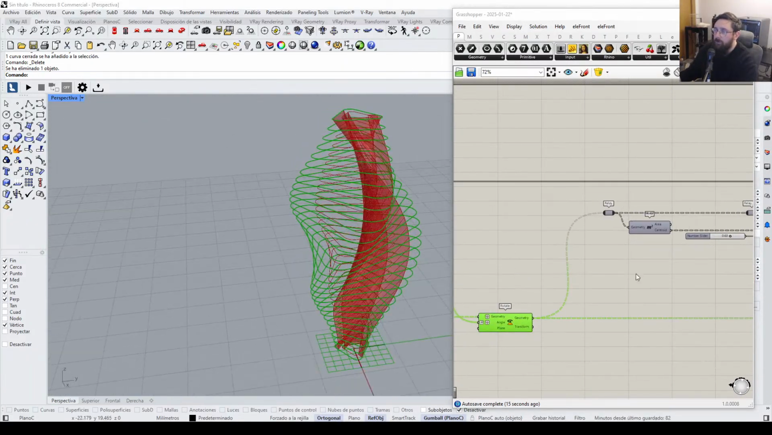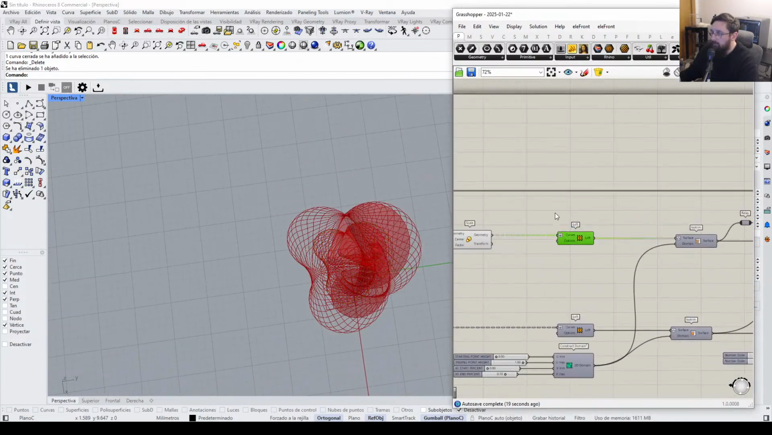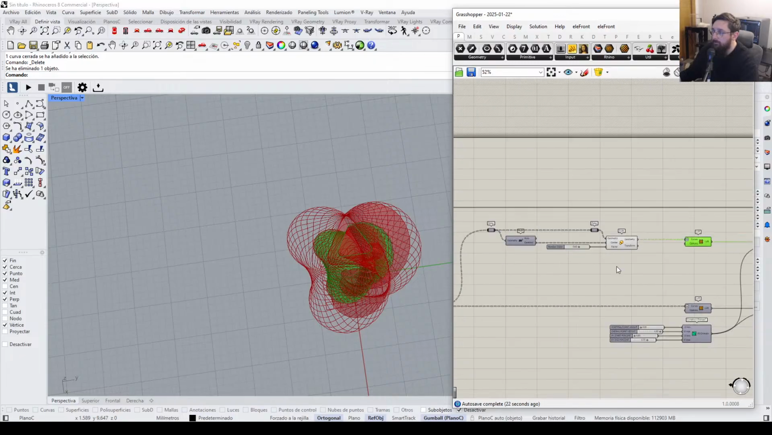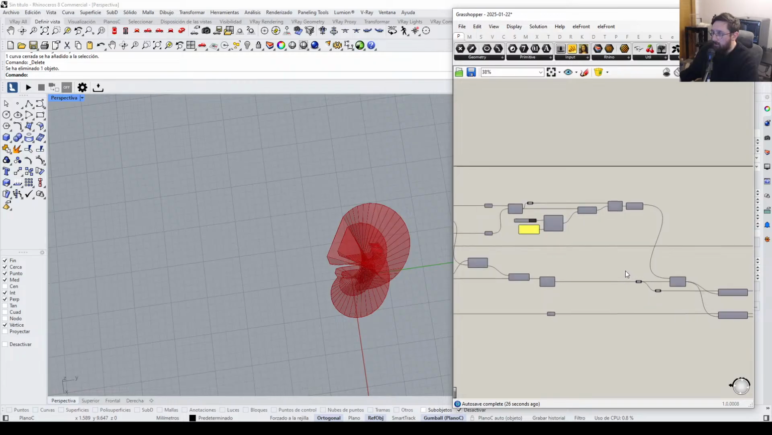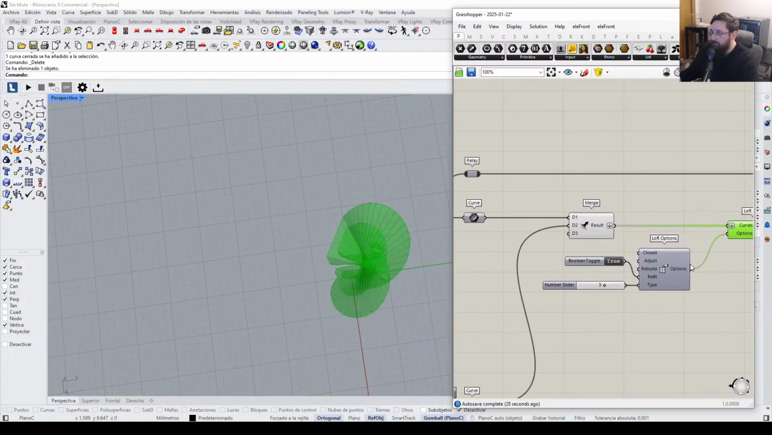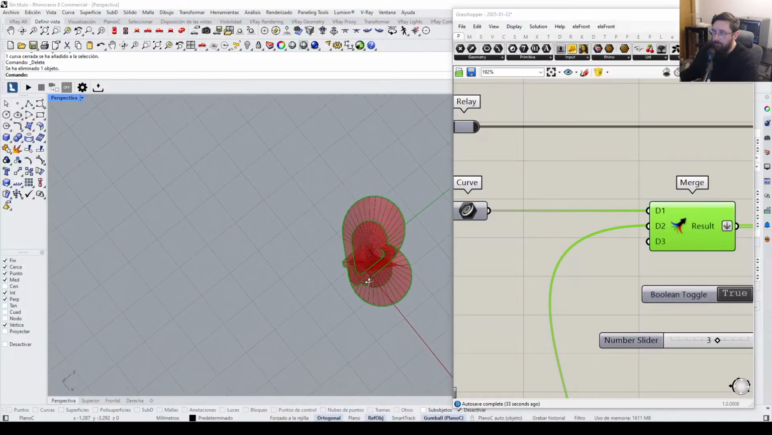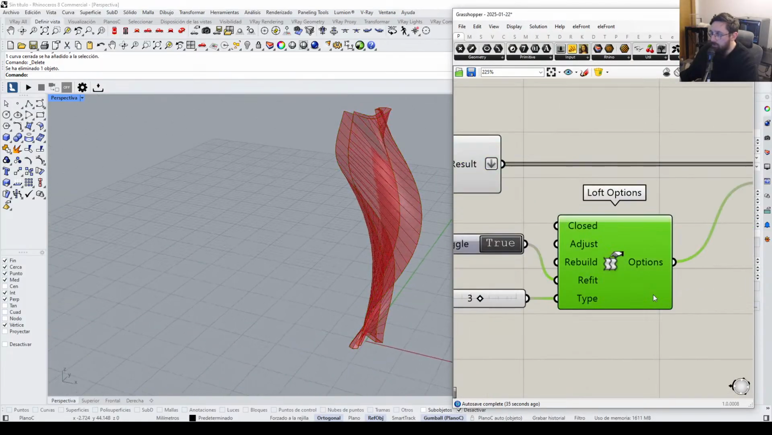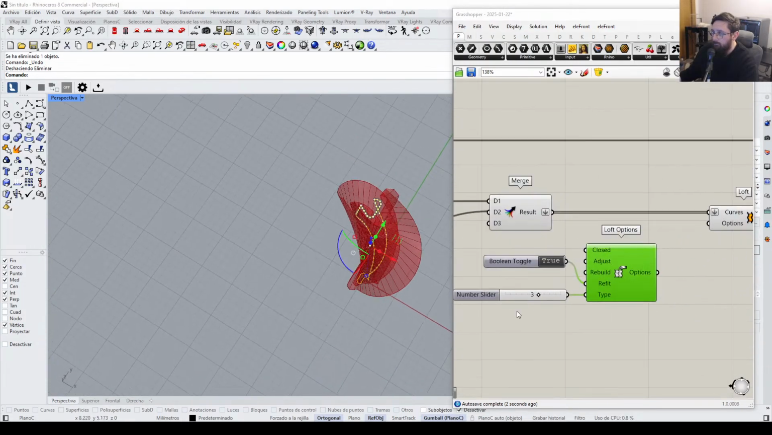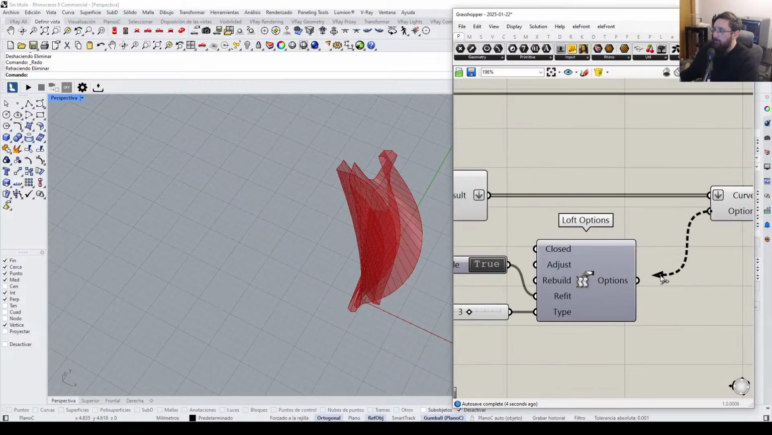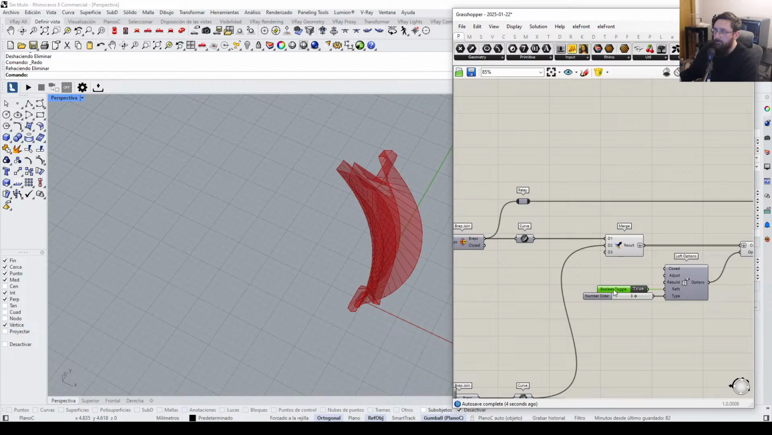If I rotate the big one, that's the interior one. I mean, it makes sense, so I'm not sure why. The lofts are all working well. It's just this last loft here, for some reason, it's just not solving properly, and I'm not sure why. Oh. How can I fix this?